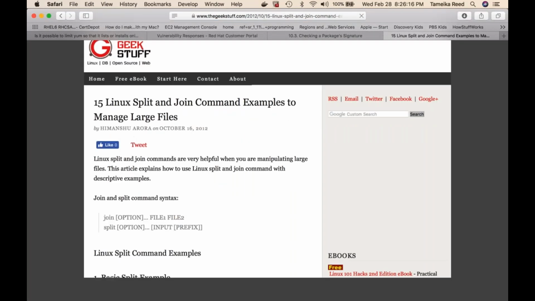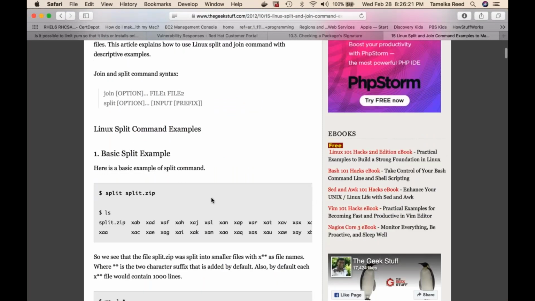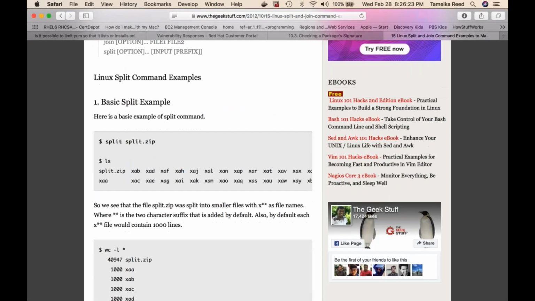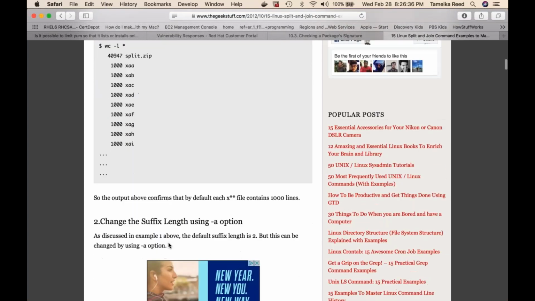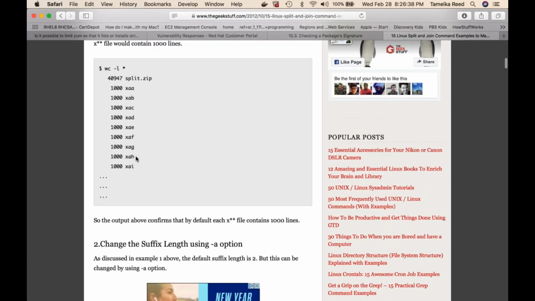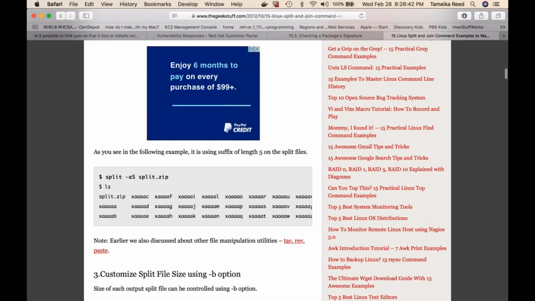All right. So it's split and join. As you can see, they have a tar file, or a zip file, I should say, and they split the file up. And then the results are these things here. And then they did a count on that. And once they got the count of that, they're like, okay, cool. But now you can do other things with split.